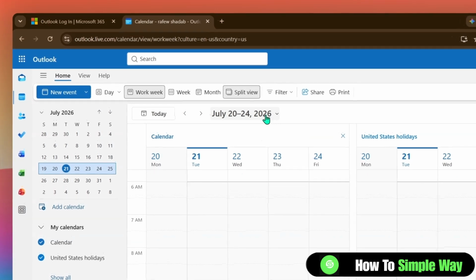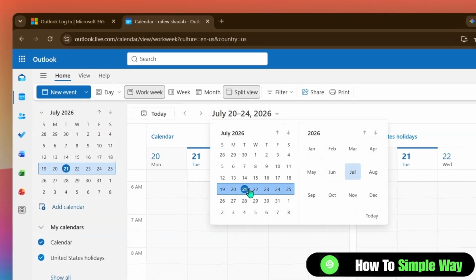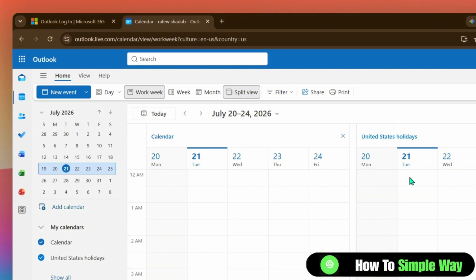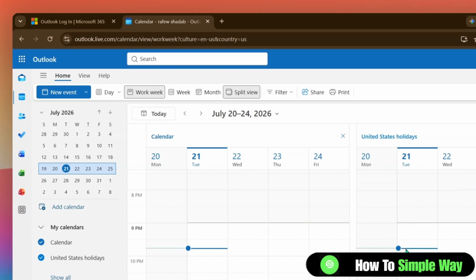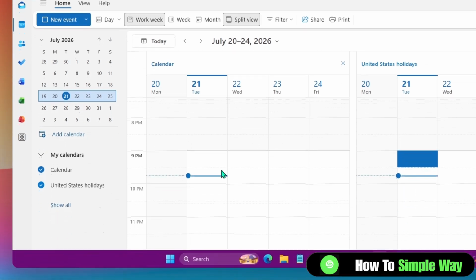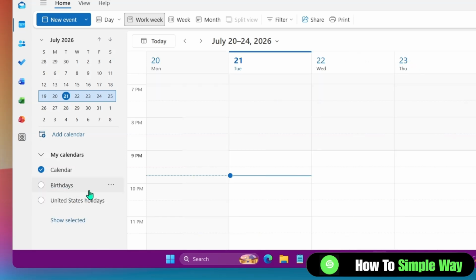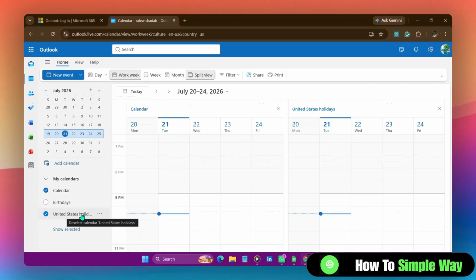You can use the search field at the top to quickly find events, including holidays, across all your calendars. From the My Calendars section, reveal or select the United States holidays calendar so those holidays are visible alongside your schedule.